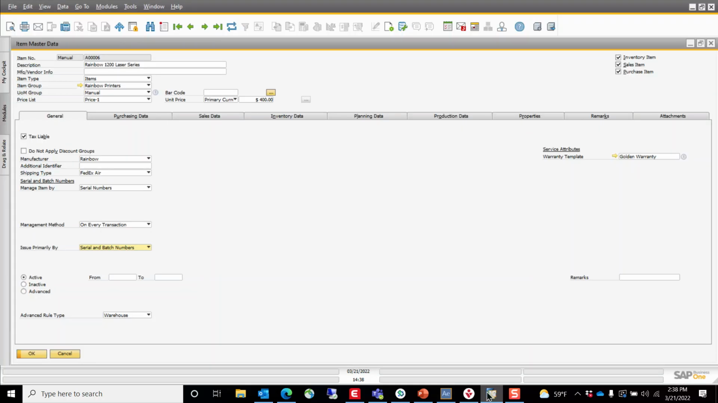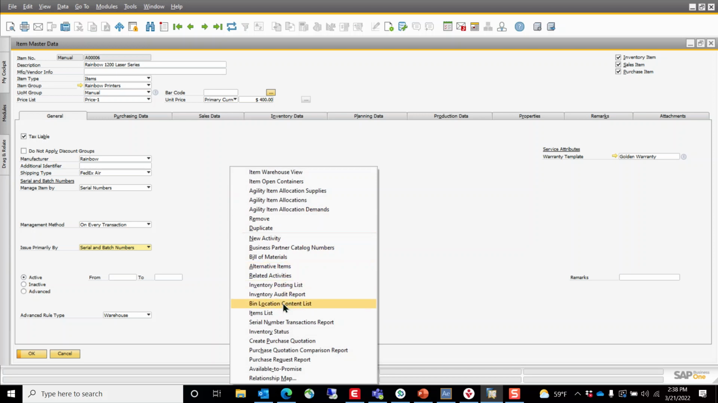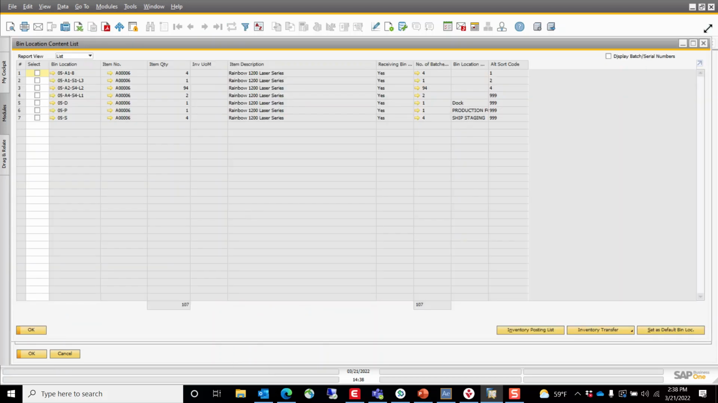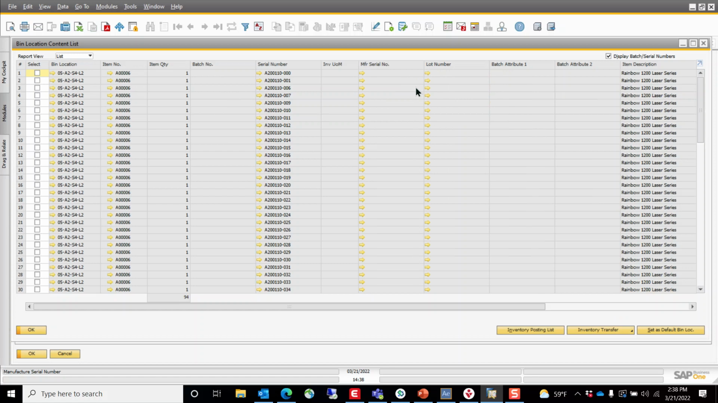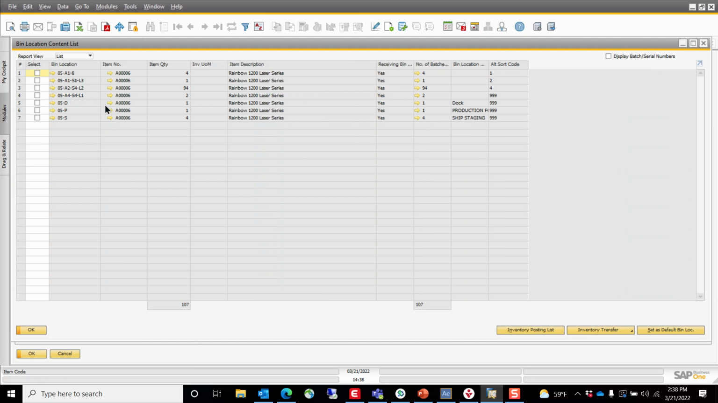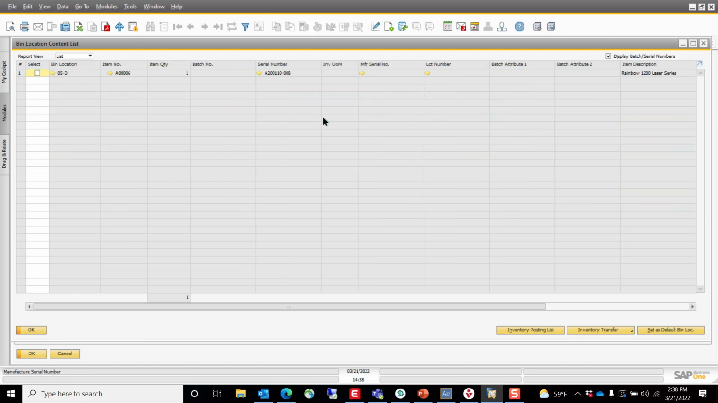And if we jump over to SAP here, bring up our bin location content list, we're going to see our new bin 05D with a quantity of 1 and our old bin reduced by 1. If we pull up the batches in our old bin, we will no longer see 008. And if we pull up the batches in our new bin 05D, we are going to see 008.